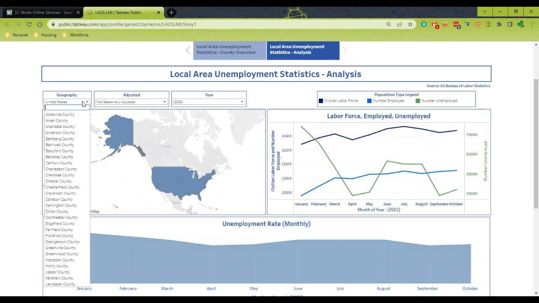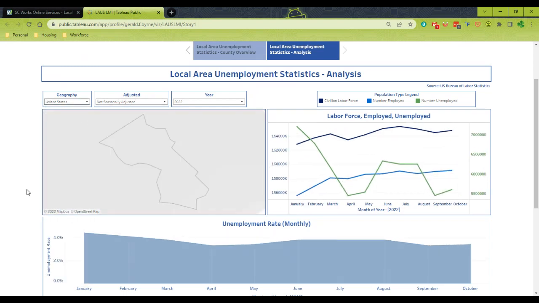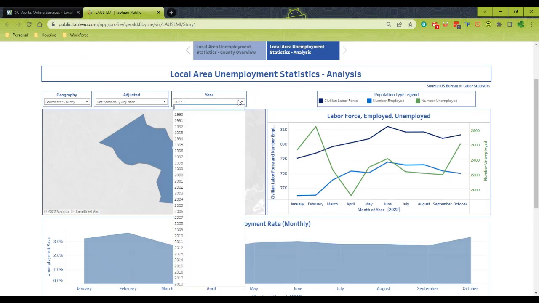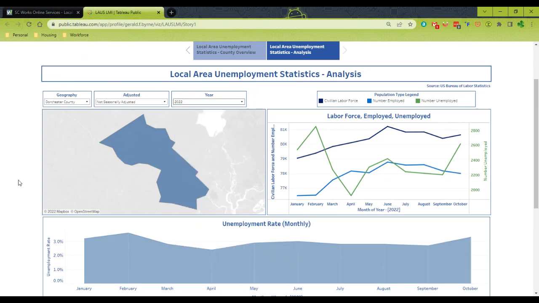But if we go back to not seasonally adjusted and we select Dorchester County, for example, the map adjusts to the outline of Dorchester County. You get the unemployment rate at the bottom by month, and you get a bar graph that shows what the trend lines in labor force dynamics are over the year. So of course you can then select a different year if you want. Again, that goes back to 1990.